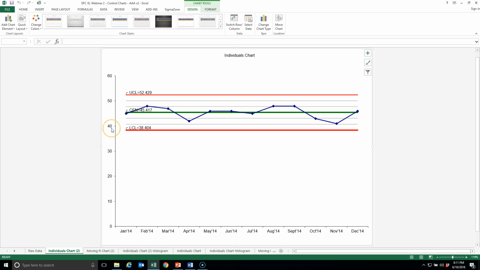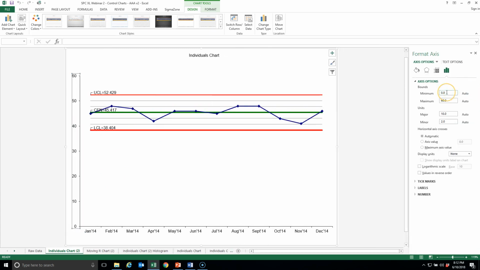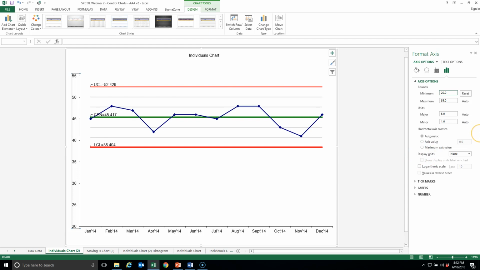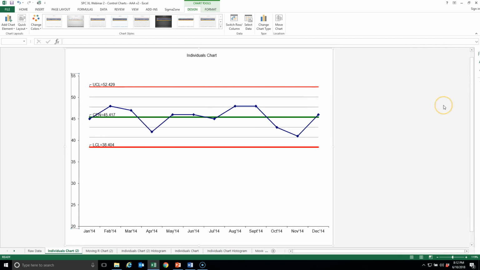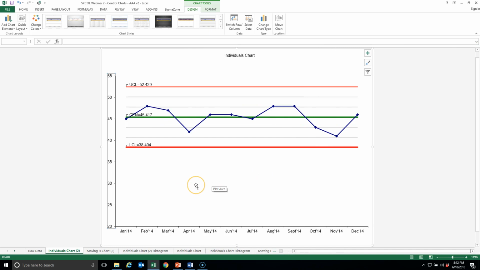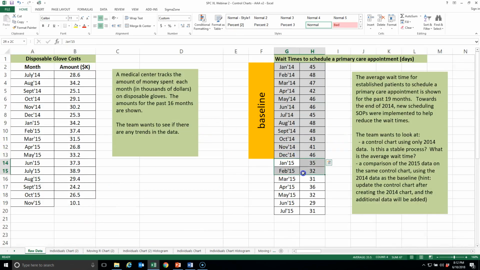Now I'm going to change this vertical axis because we're not using all the space here. I'm going to double click on that and go down to 20. I guess that's okay. It'll spread it out a little bit more because I know what's going to happen when we add on the next data points. So this chart, again, all blue points, is not detecting any out of control symptoms.